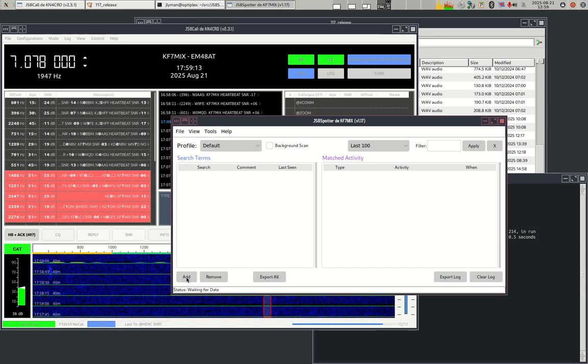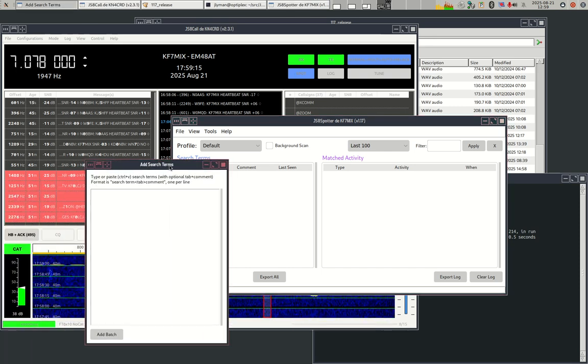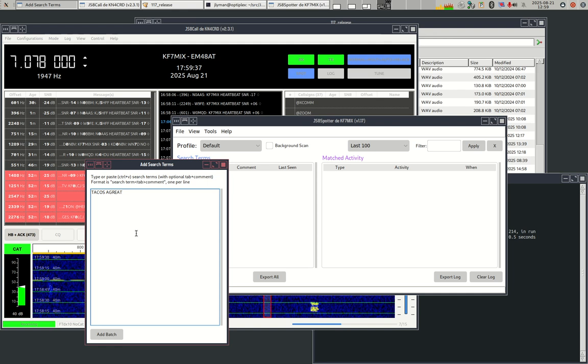So let me just go ahead and use the add feature here and add something. Now, one thing you can search for is call signs, obviously. That's a very popular way to use JS8 Spotter, is to keep track of people that you know or people that are in your groups. But you can put anything here. You can literally add whatever you want. So, if you're looking for people that are having a QSO about tacos, you can put the word tacos in there. Or you put tacos are great, if you want only people that are talking about how good they are. Whatever you want, one per line, and it'll search for that text on the air, and when it finds it, it'll put it in the matched activity pane.